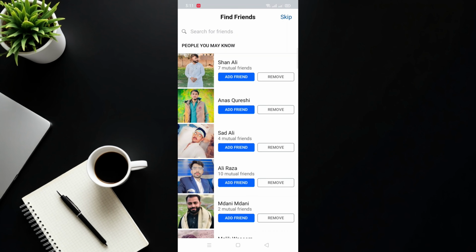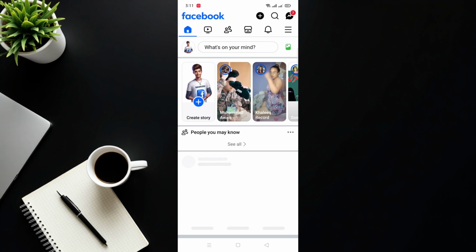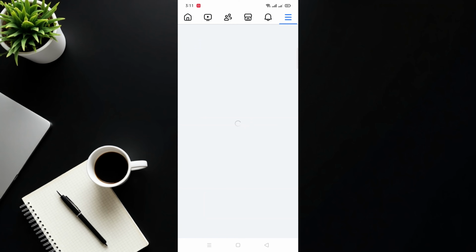Skip the Find Friends option. This way, we have successfully logged into a new Facebook account. And that's it. How to log in to another Facebook account.